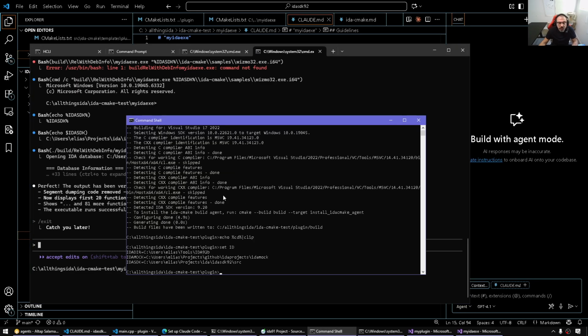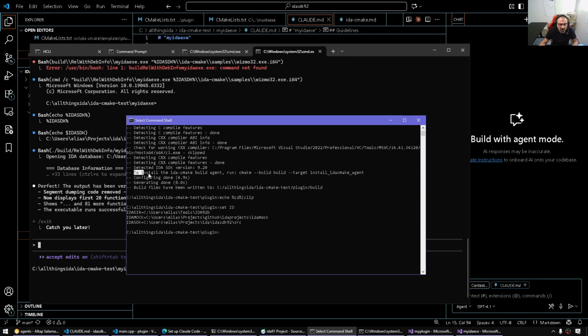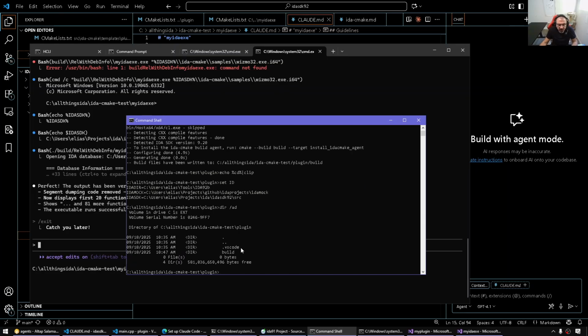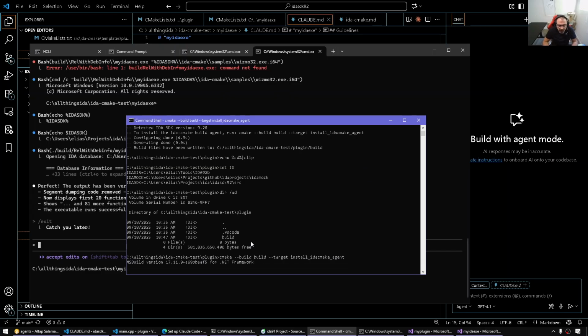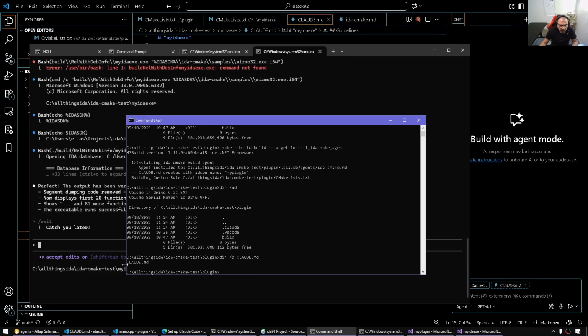So you could also, when you configure the project, like here, the plugin, same story, you will see it says to install the ida-cmake agent, you can run this command as well. So you can do that, let's say on Linux or Mac if you don't have Visual Studio. So here, if I list the directories, I don't have the .claude yet. So if I install the agent, now I have installed it and also installed the template memory file, which we can further instruct with respect to our plugin. We can tell it exactly what to do for this plugin and so on.